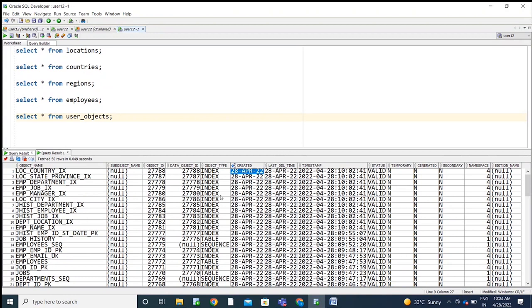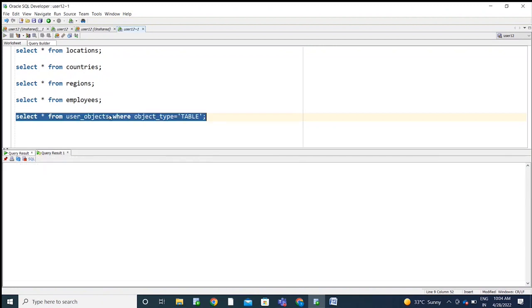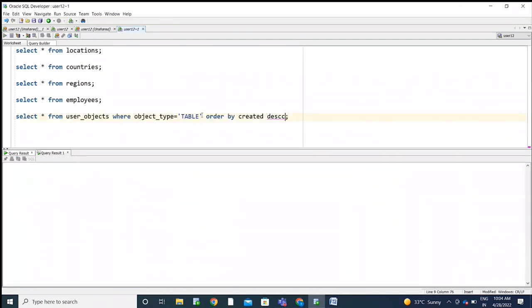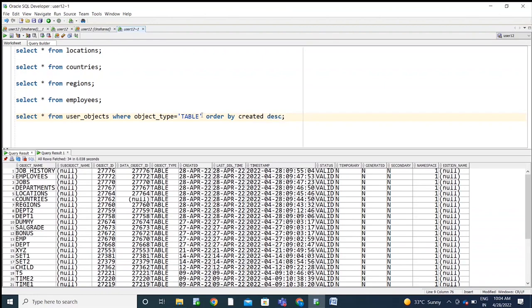So if you see, the indexes have been created here and the tables have been created here. Okay, so we are looking for only the tables. So where object_type equals table, and sort the data, order by created descending. Okay, so these are the tables we created.